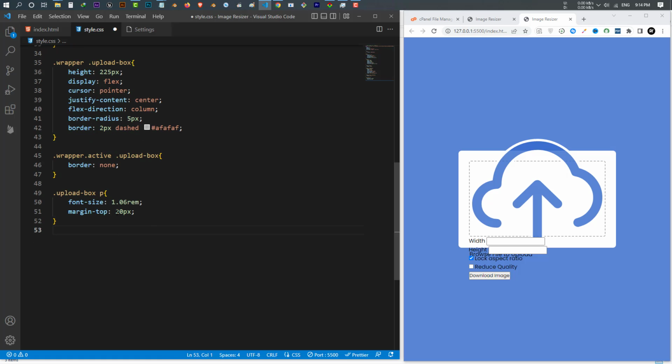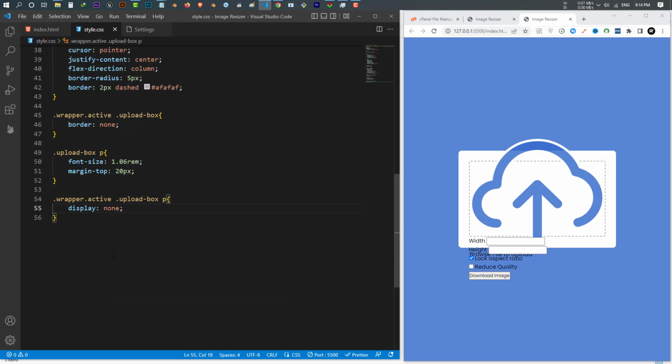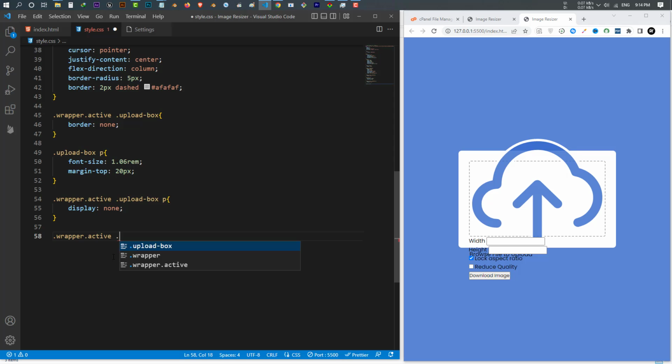And after that I have to put a condition for an active state for this one also. How can I do that? I want to select my wrapper on active. At that moment I want to select my upload box. From upload box I want to select my paragraph, and what I want is to hide it, so I put the display to none.